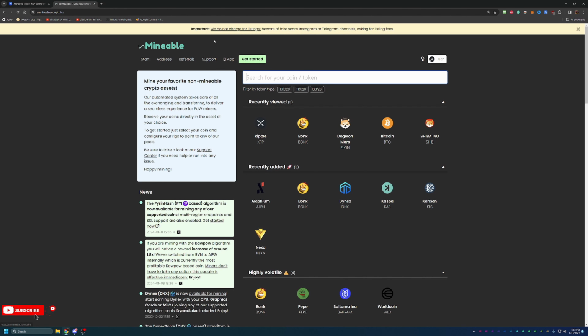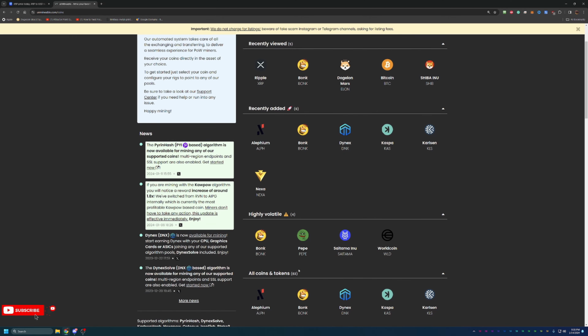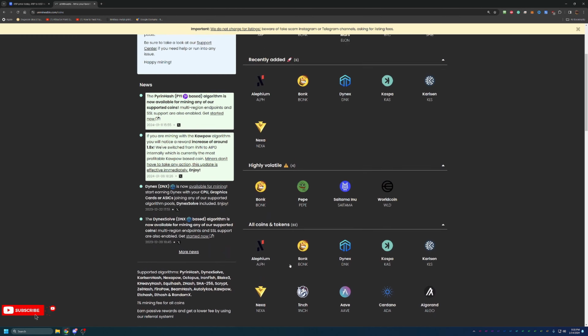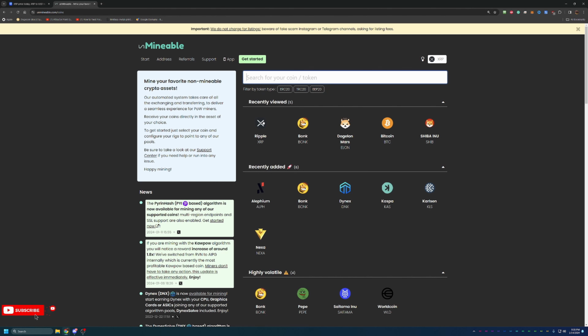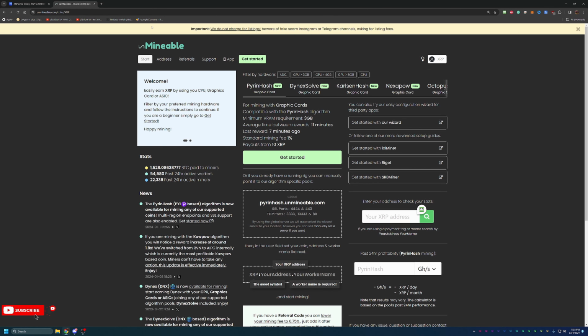So we are going to be using a program called Unmineable. Now, this is a mining pool that allows you to mine many popular algorithms and, more importantly, profitable algorithms and get paid out in coins that are not necessarily always mineable, like Ripple, Bonk, Dogecoin, Mars, Bitcoin, Shiba. They have, I think, 83 coins here to choose from, but of course we're going to be looking at Ripple. So once you come in here to Ripple, as you can see across the top up here are all the different hashing algorithms that you can use.